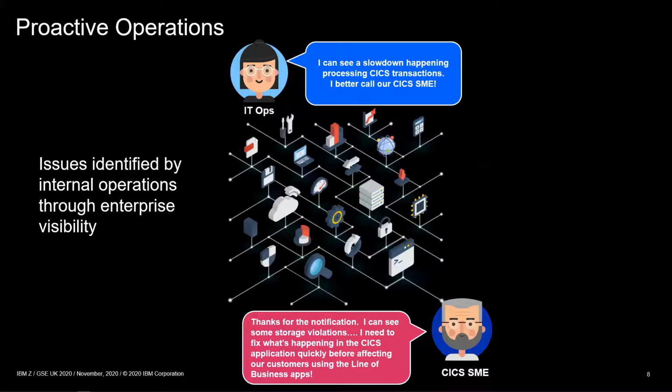And in most cases, the CICS SME will say, yeah, I saw this happening in my resource monitors, like my OMEGAMONs. I'm on it. I can fix it. I understand what's happening. The difference between this picture and the last one is that at least the enterprise ops person knows what's going on.